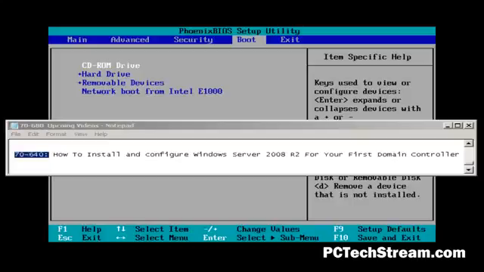In this video we are gonna see how to install and configure Windows Server 2008 R2 for your first domain controller. Before we begin this installation, just make sure that your computer is gonna boot up from the CD-ROM and detect the Windows 7 DVD.